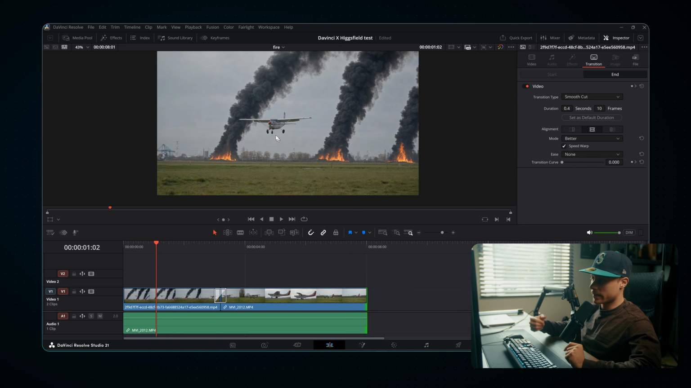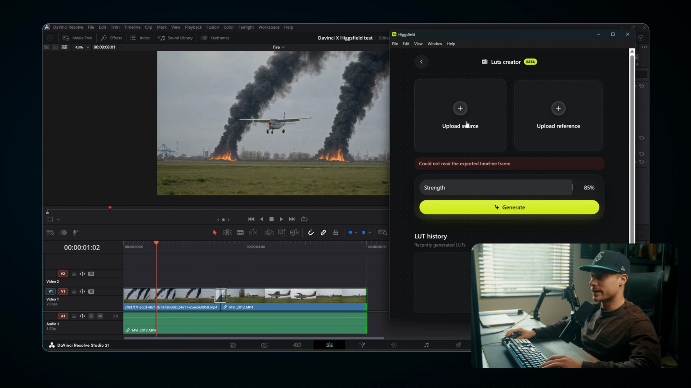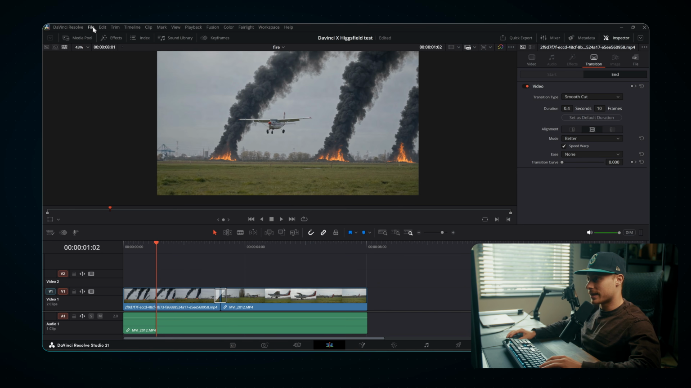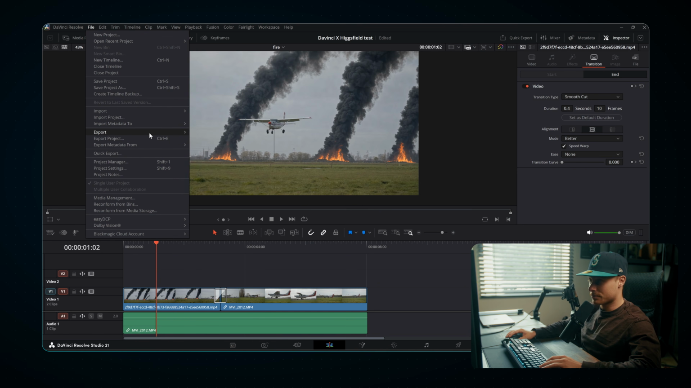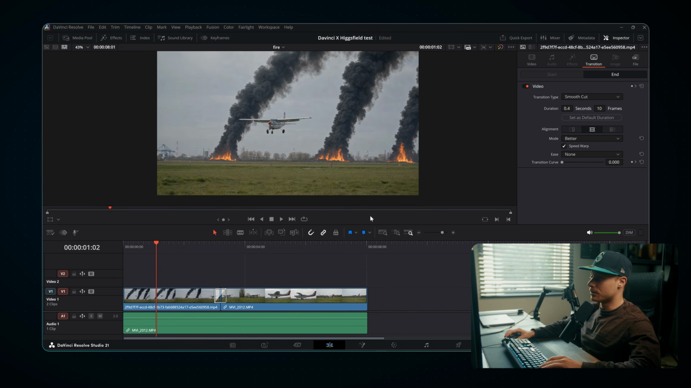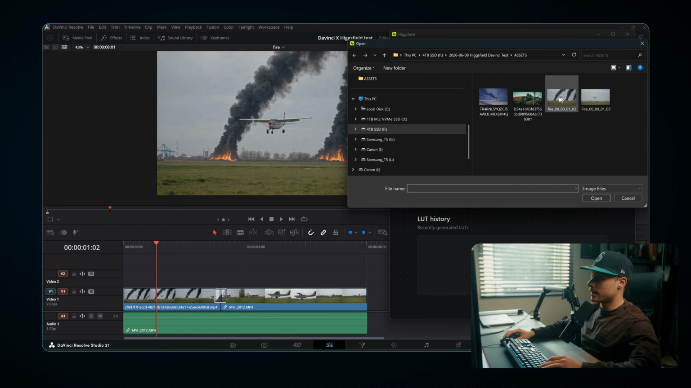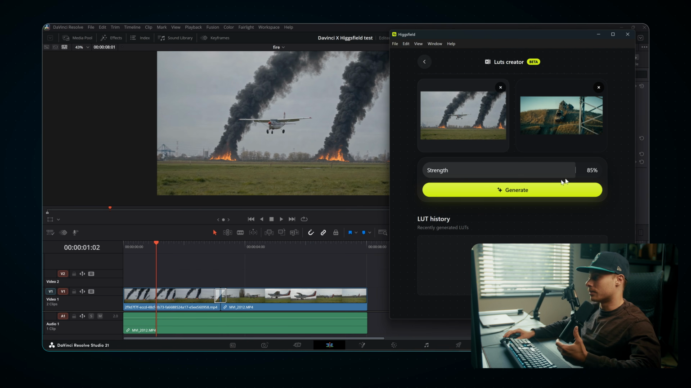If you want to add some grading to this, there's also a way to do that faster now. We can go to LUTs, and with this option, I couldn't really read our timeline. So go ahead and go to File, Export, and then current frame as still. That way we have a still we can use for our color grading. So simply upload that still and then also add a still of a color grade that you like. I change the strength to 60% and then hit generate.